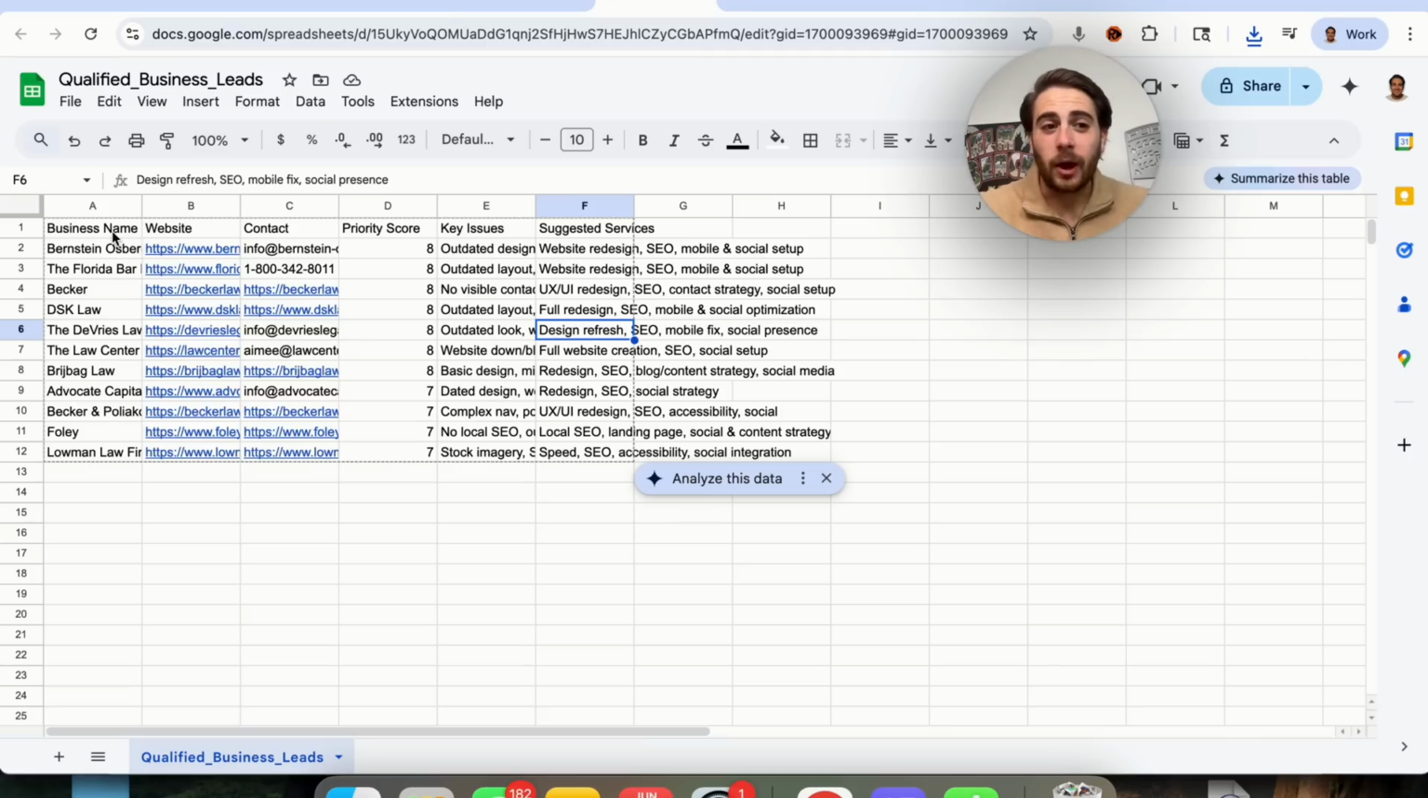And now here's the actual output that we got. We got the business name, we got the website, we got the contact information, priority score, different key issues, different suggested services, and for this contact information, like we told it to, it pulled in email addresses, it pulled in phone numbers, or it pulled in different contact forms. And now we could go ahead and actually reach out to these people, or again, we could build out another AI workflow that can automate that.